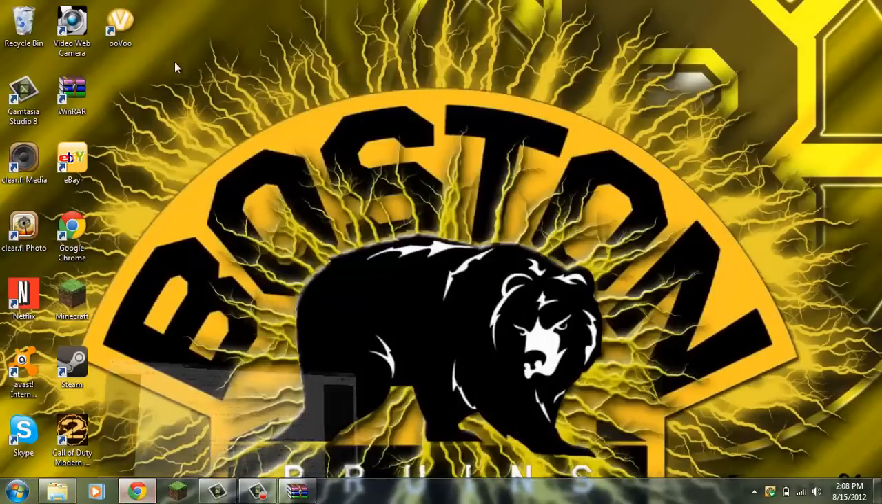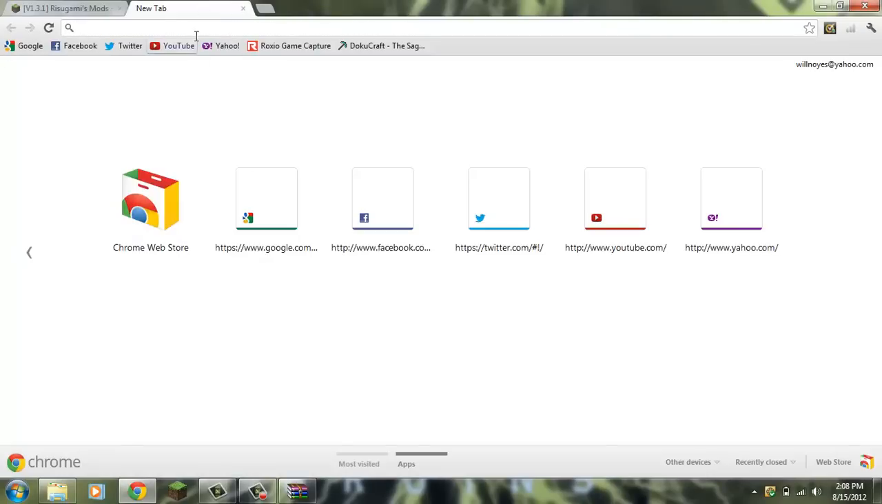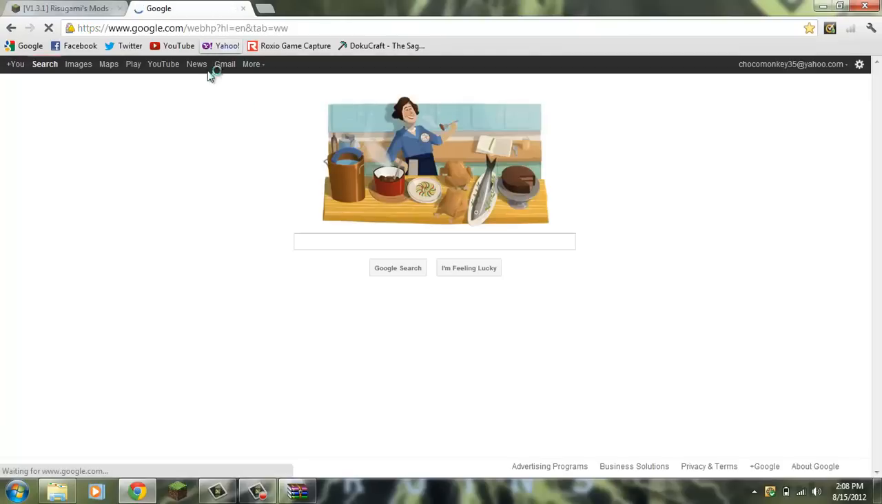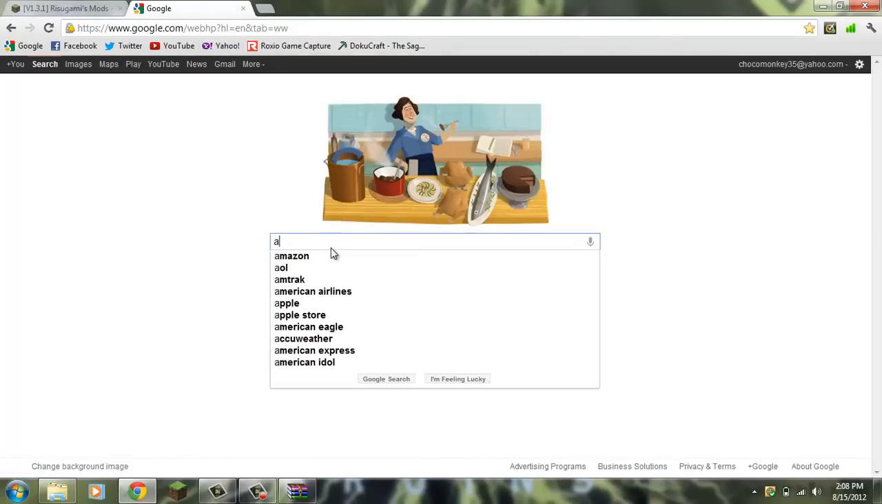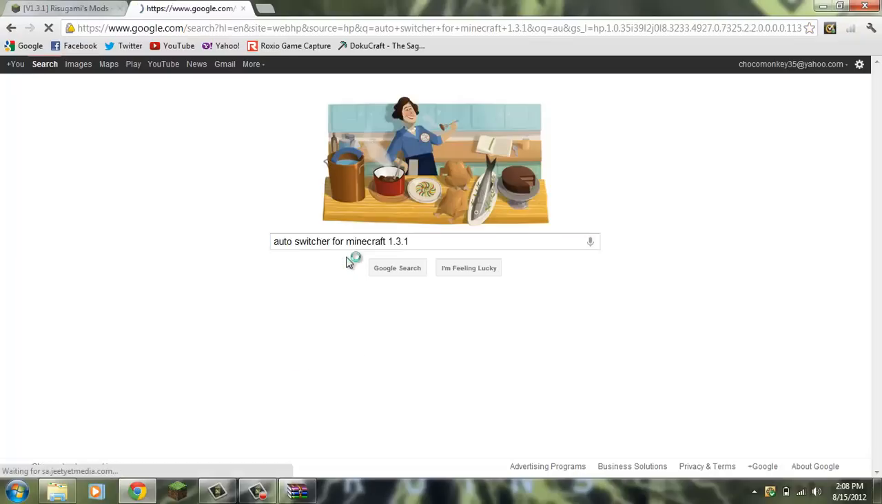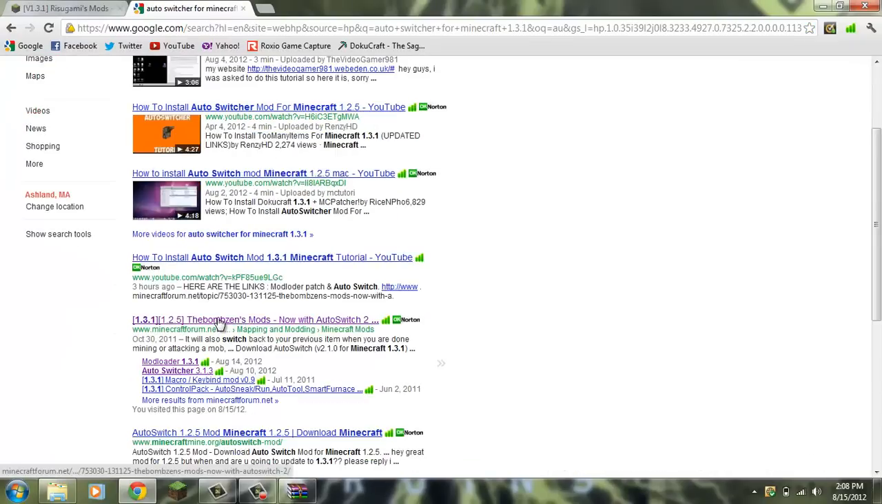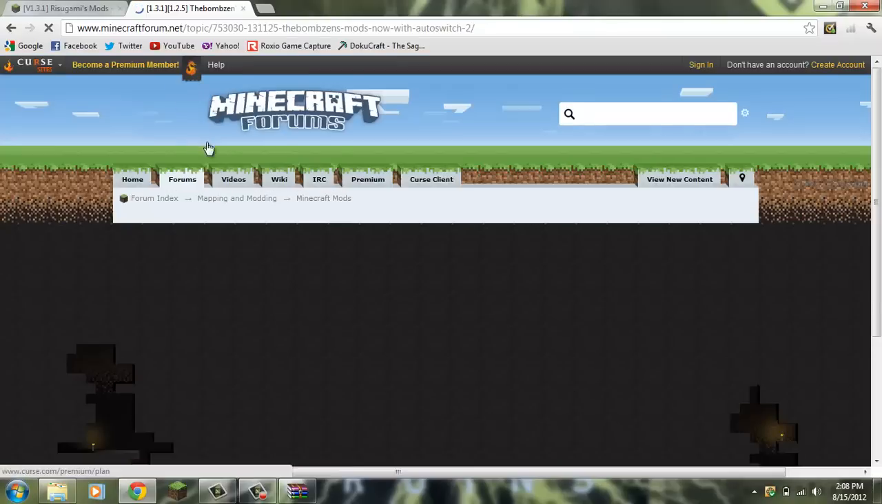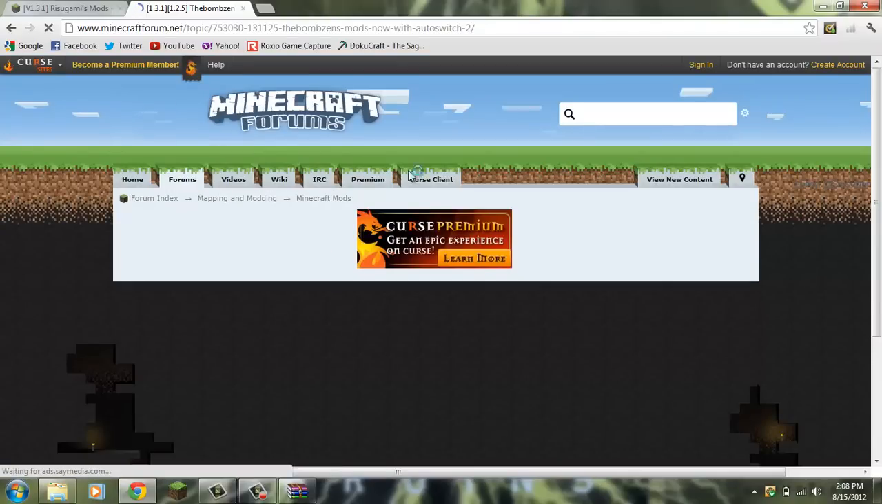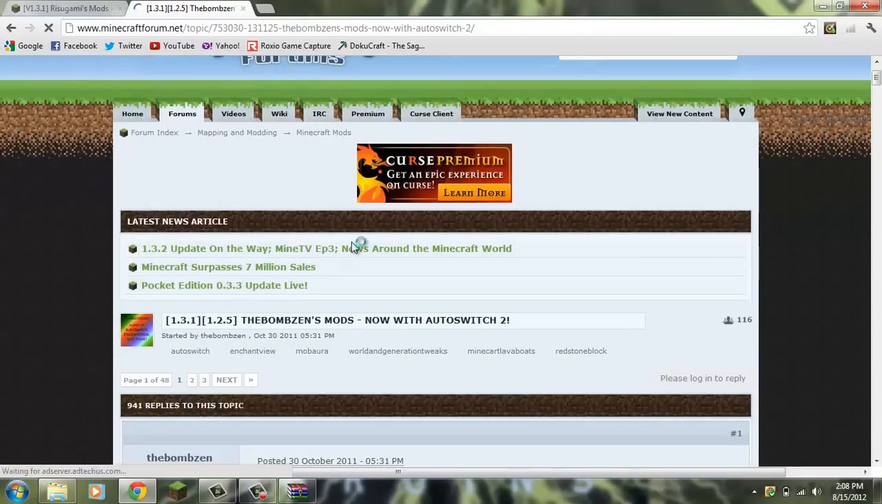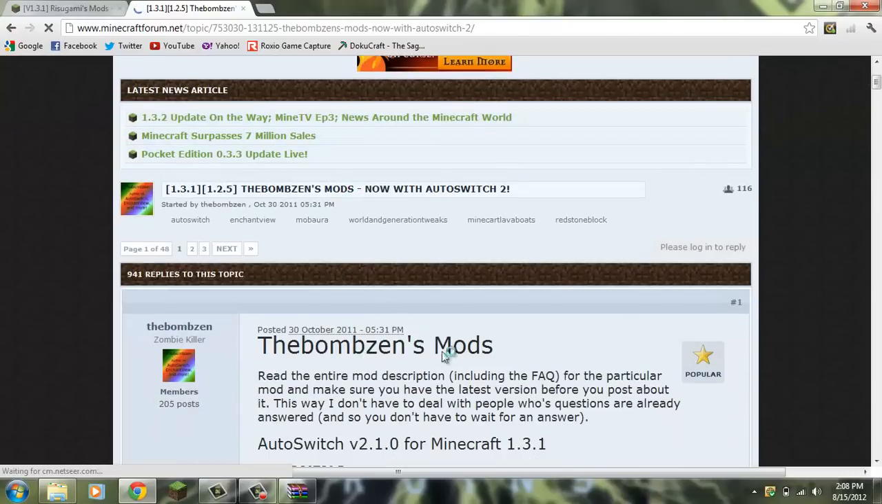so you want to keep that open, and then I'm going to give you another link to the patch. There's going to be another link in the description for the patch. This is how I found it. I was looking up an auto switcher mod, so that's how I know how to find it. But, here we go. Alright, so it's going to give you all this stuff down here.